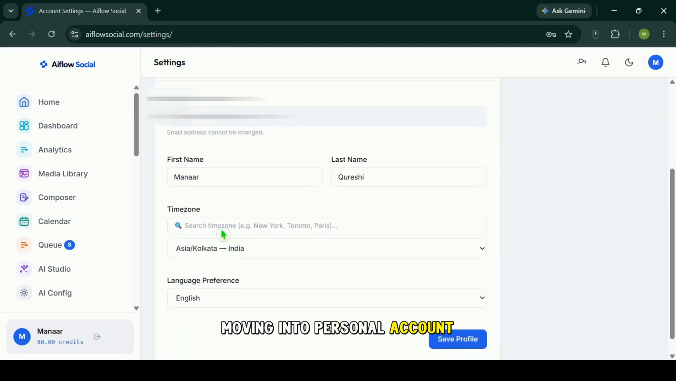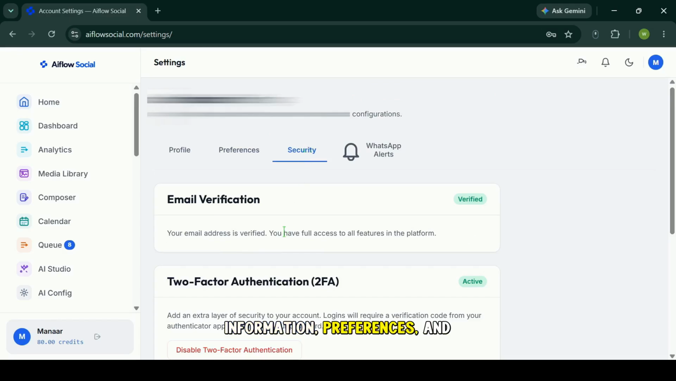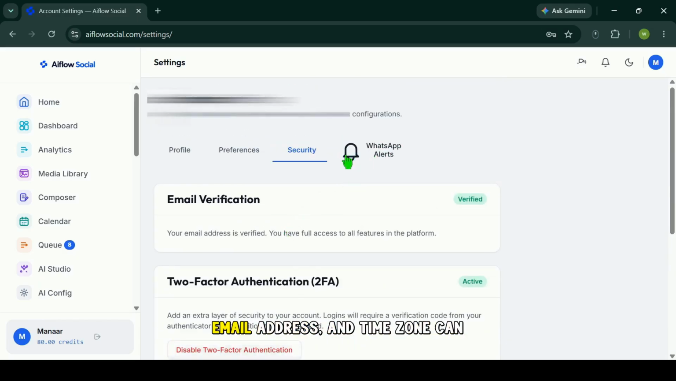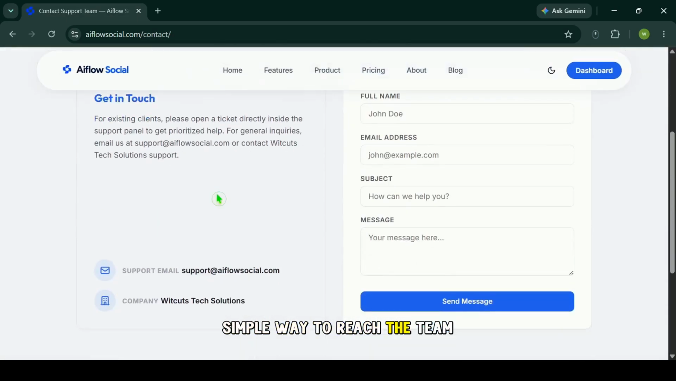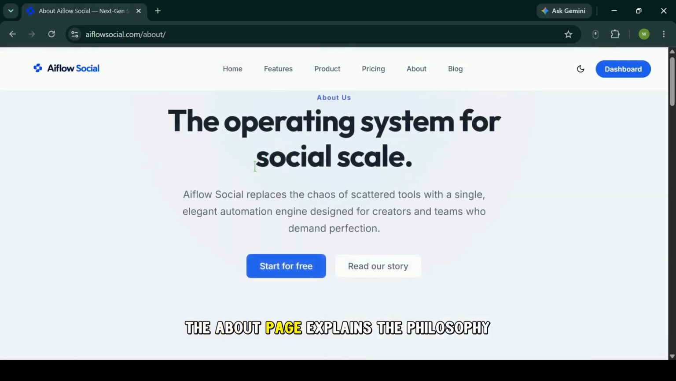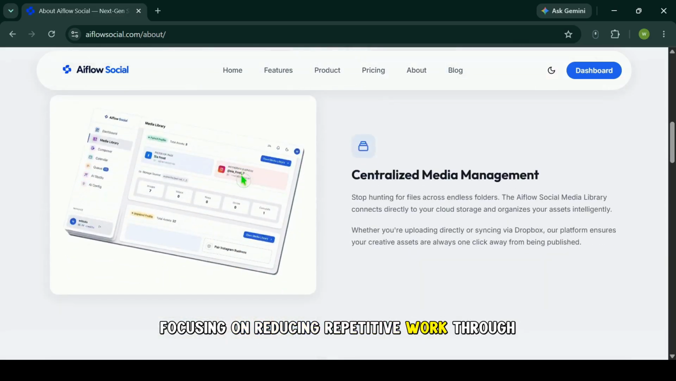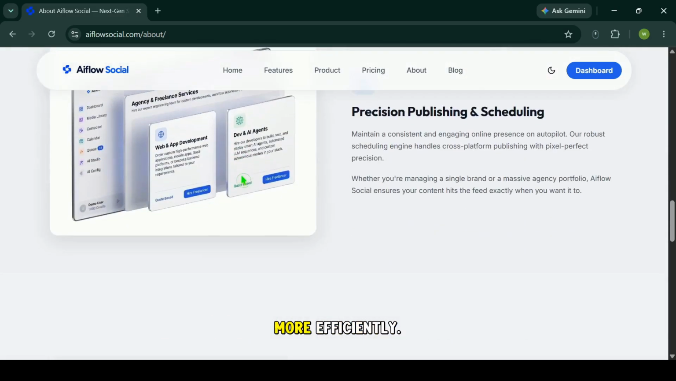Moving into personal account settings, you'll find complete control over your profile information, preferences, and security options. Basic details such as your name, email address, and time zone can be updated whenever necessary. The contact page provides a simple way to reach the team for support, partnerships, or business inquiries. The About page explains the philosophy behind Aflow Social, focusing on reducing repetitive work through automation while helping creators and businesses manage content more efficiently.